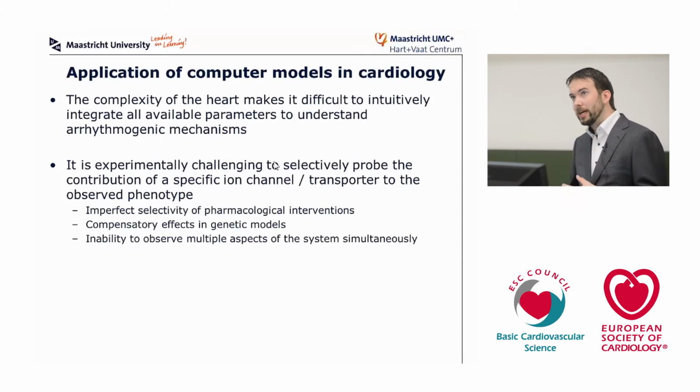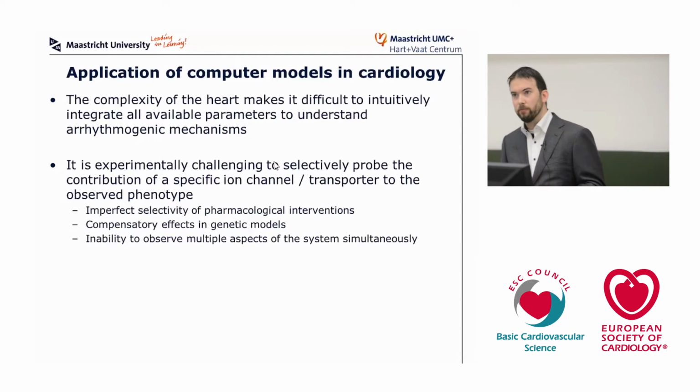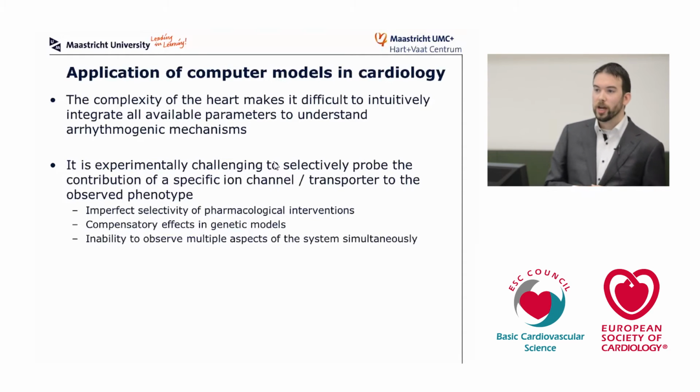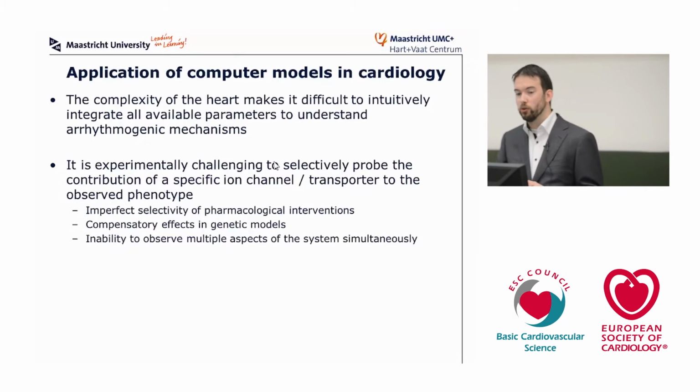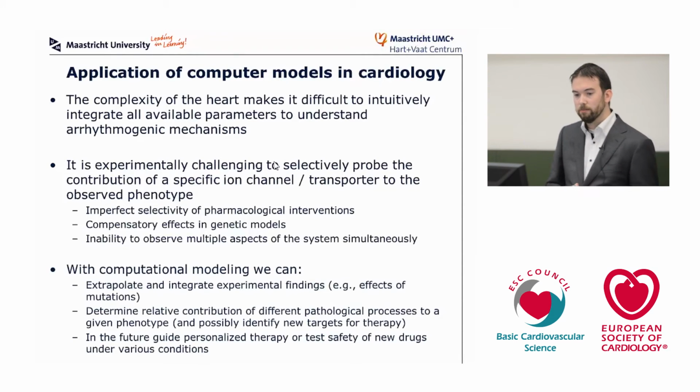And even if we can selectively modulate one specific ion channel that we're interested in, we can only generally observe one thing at a time. We can either set the membrane potential and record a current, or we can record action potentials. But it's difficult to do both at the same time. And that's where computational modeling comes in.